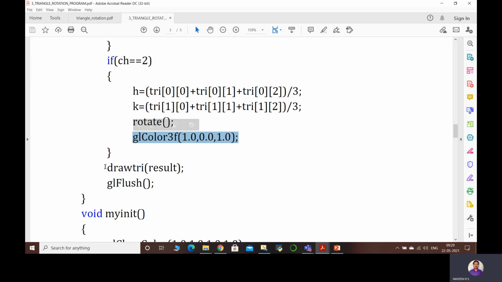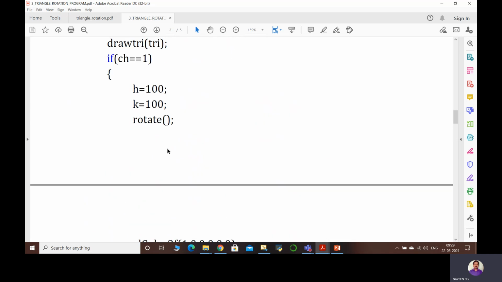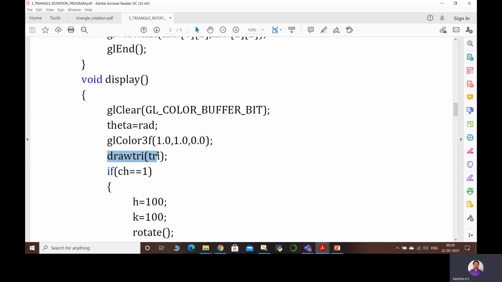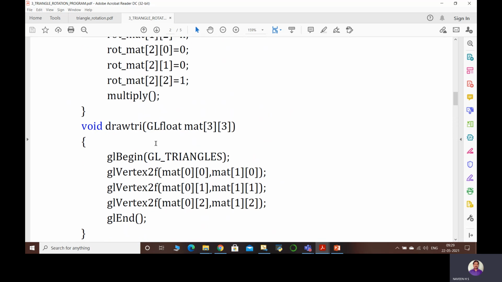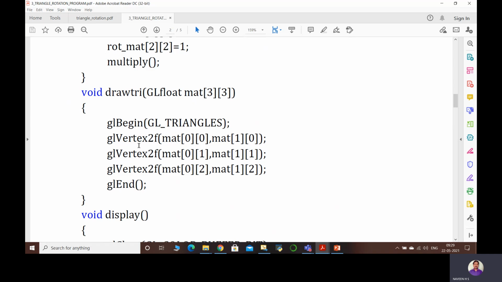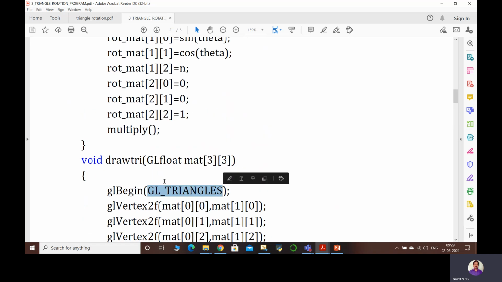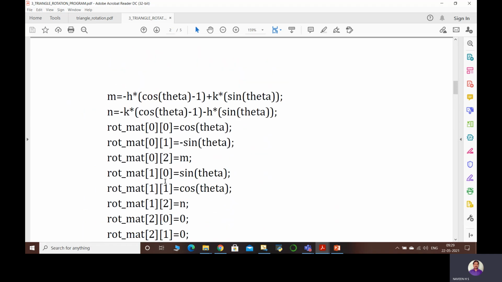After that you are going to draw the triangle for the resultant values given. The control will go to draw triangle again. Here you know how it works: using the three vertices in terms of a matrix and the GL_TRIANGLES constant, you construct the triangle, along with the resultant triangle.